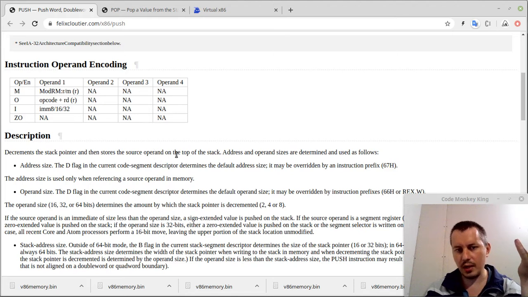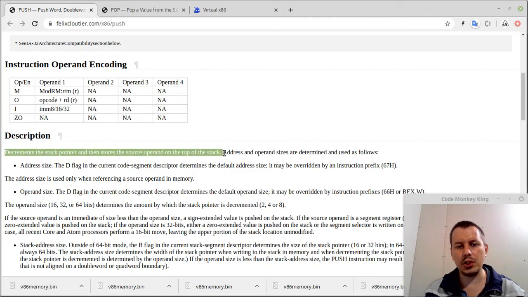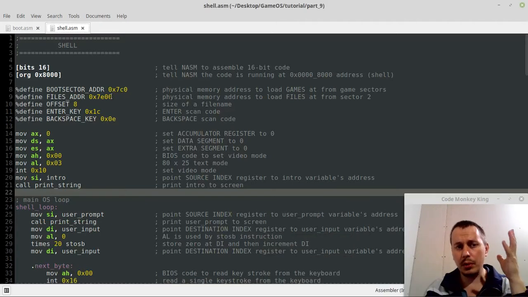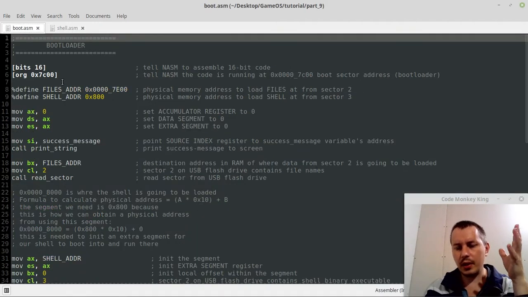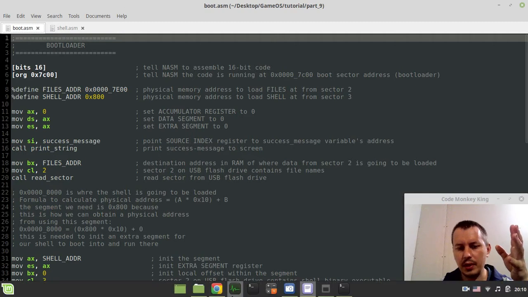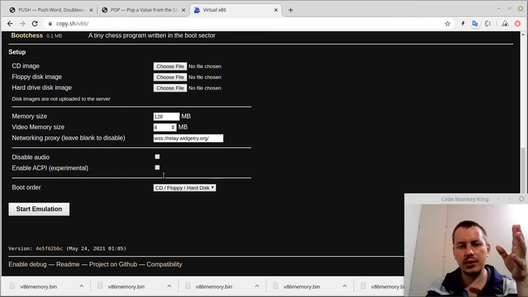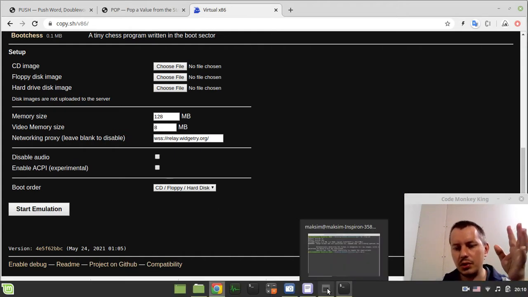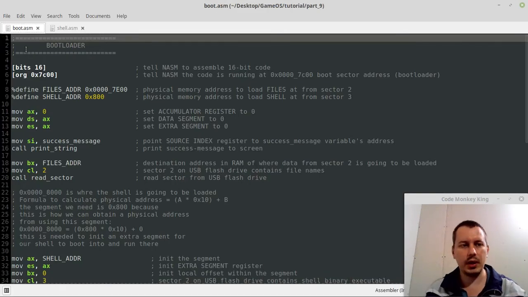So whatever we push goes on the top of the stack, or to be more exact, on the bottom of the stack, but conceptually it's on the top. The address and operand size are determined and used. Okay, so this is it. When we push something, it goes into random access memory. In order to figure out where the stack is in the current emulator, because in this emulator it might be one place, in QEMU a different place, and on real hardware a third place, I just want to find where exactly that might be.